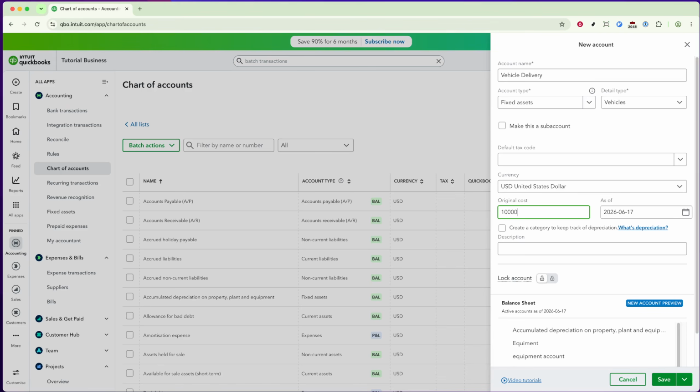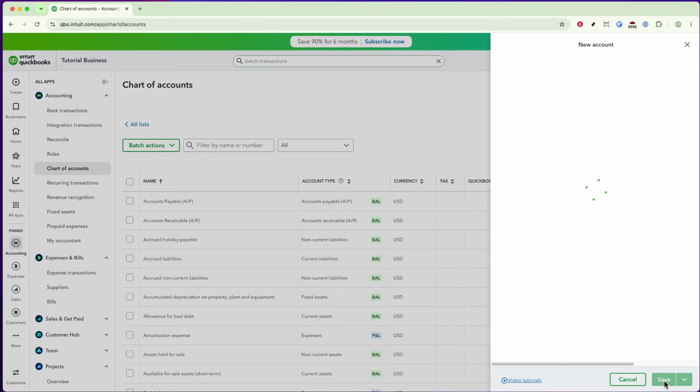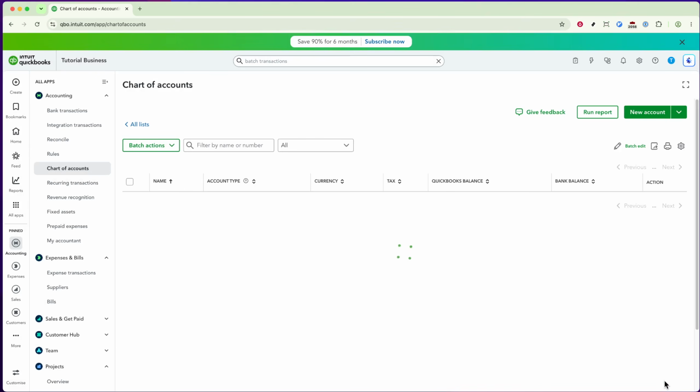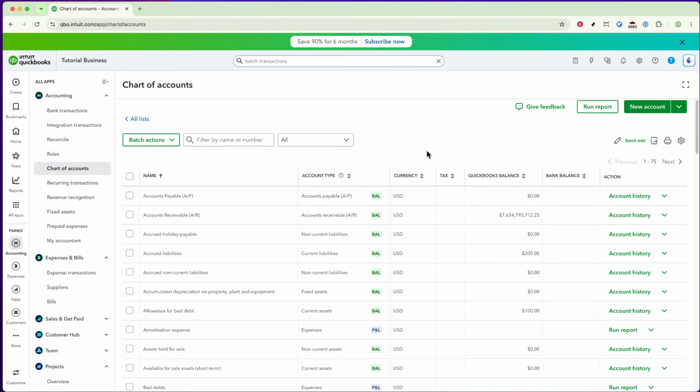When everything is filled out, double-check your entries to make sure all the information is correct. Then click the Save button in the bottom right corner of the screen. This finalizes the setup and adds the new vehicle account to your chart of accounts. And that's it. You've successfully recorded a vehicle purchase in QuickBooks Online. Keeping your financial records up to date is a great way to stay on top of your business's assets and ensure everything is organized for tax time.